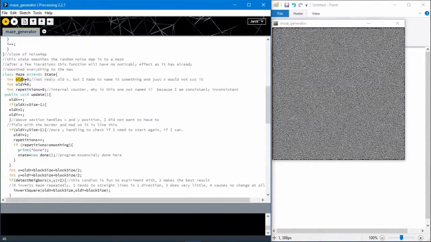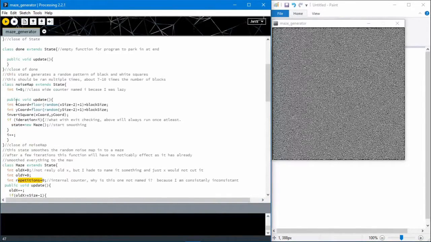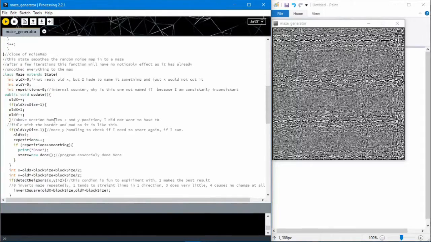Now these two are just kind of other X and Y's, permanents. I couldn't exactly figure out what to name them, so old X and old Y had to do. Repetitions is an internal counter. Up here, it's named I. Why didn't I use I? I don't know. I'm not consistent, I guess. But yeah, repetition is our counter here.